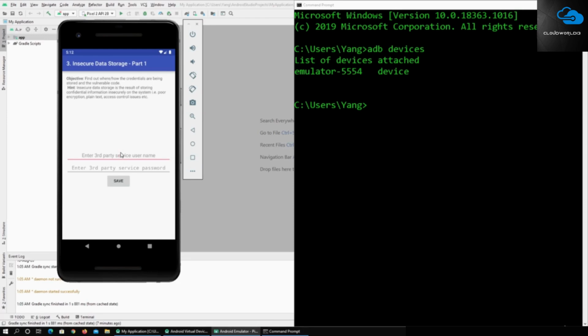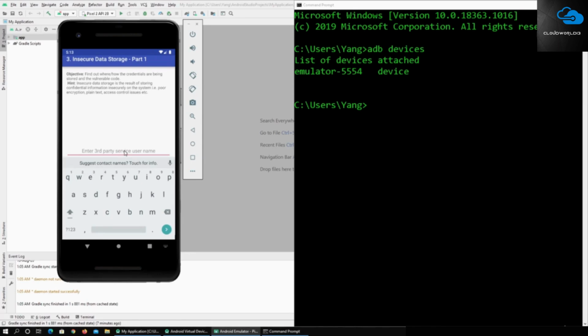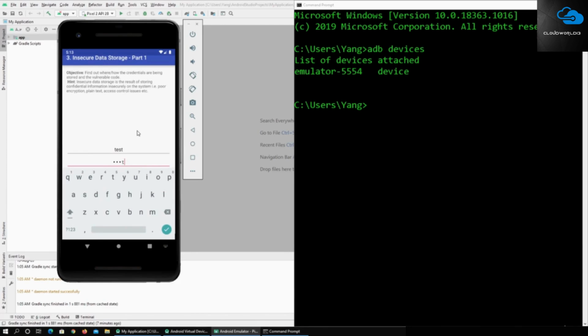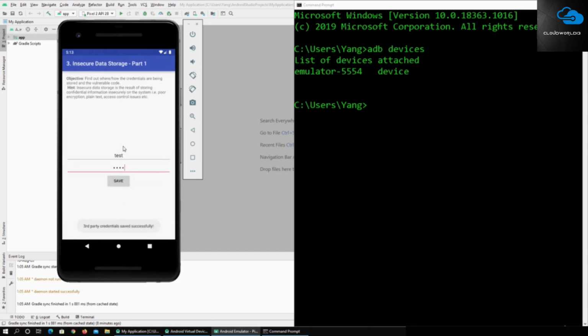For example, over here I can enter the third-party service username. I can enter test, for example, and then the third-party service password. You can think of this like logging into your banking app or the e-commerce mobile application that you have. In some sense, when you have a saved login, they have to save your password somewhere, or save some kind of token inside your device in order to send that back to the application authentication server. So when you click save, we have that credential being saved inside the system.